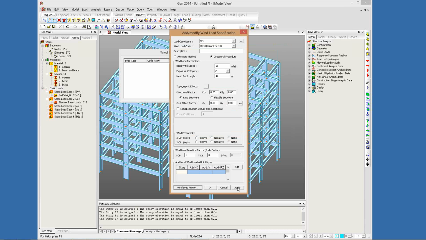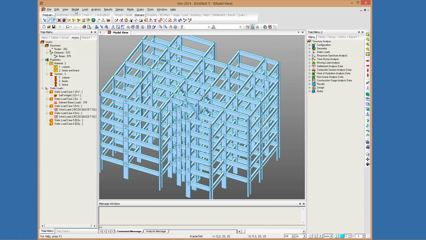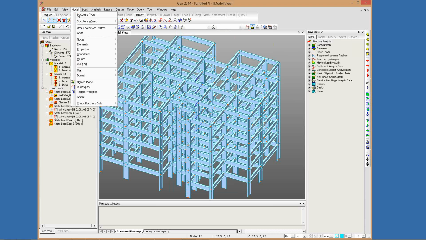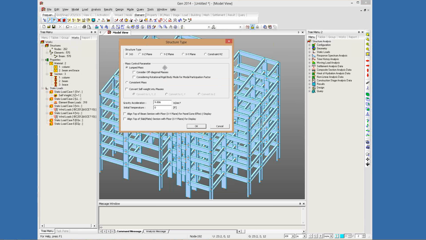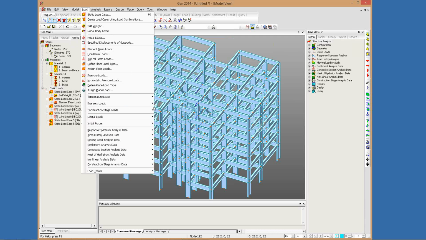Okay, so let me apply it under wind X. Similarly for wind Y, I'll just change the direction factor. So X is 0 and Y is 1. Now for seismic loading, I first have to go and create some masses. So I'll just convert my self weight into mass, and then I'll go into the static seismic loads.